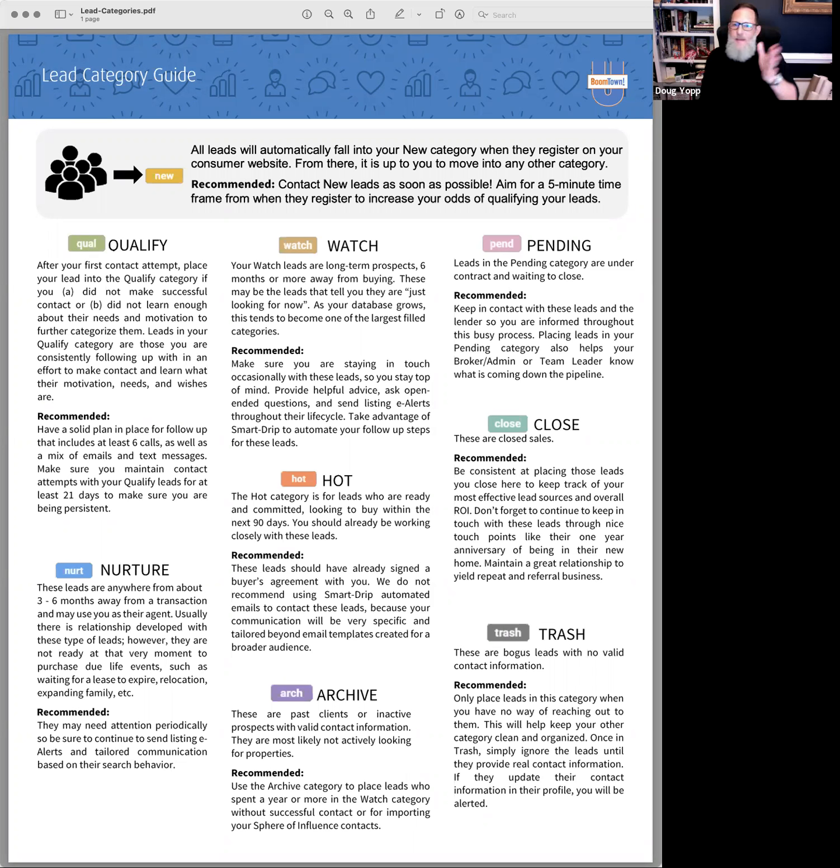So we talked about that path, right? We really are going to go 2 ways from a new qualify. We haven't been able to reach them, or what? One of these other categories, because we do reach them and we do have a conversation with them. So let's just talk a little bit about what these look like.